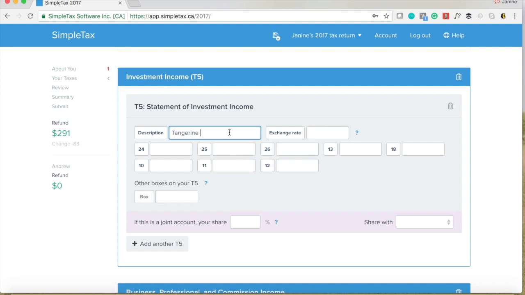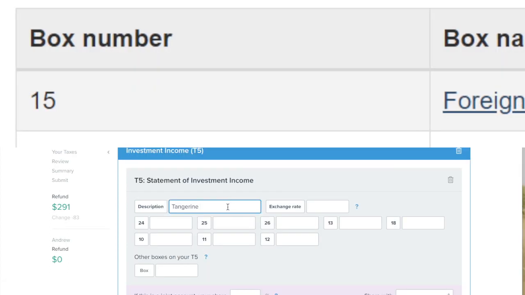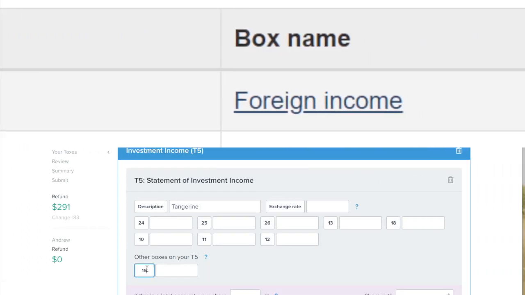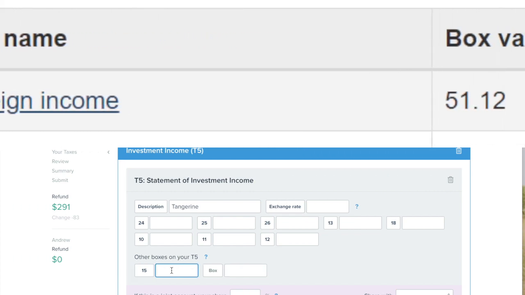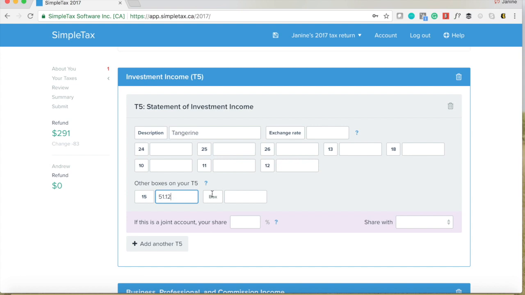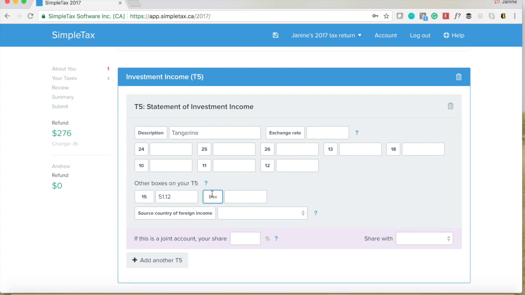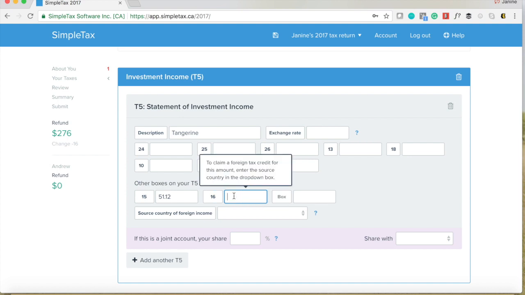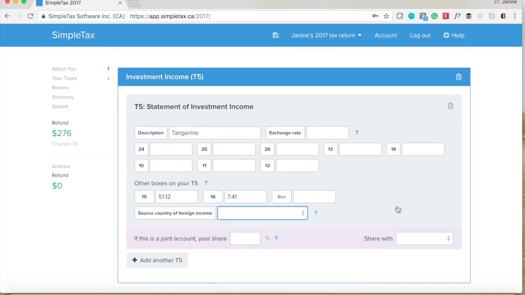And we see here that I need to fill out box 15 and 16. This is again foreign income. So that's in the US in this situation as well. So I earned $51.12 from the US, and box 16 is the foreign tax paid. So on this I paid $7.41, and I'm again going to need to click United States. And that is shown on your slip. I just screenshotted it here and it got cut out, but it will show you where your foreign income has been earned.